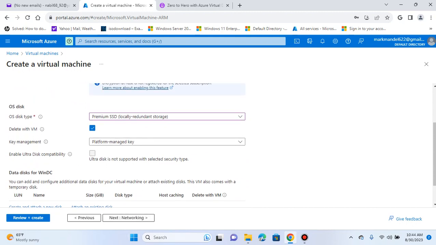This is where the disk can persist independently from the virtual machine. You can choose to automatically delete the disk when the associated virtual machine is deleted. So if we delete this machine after this process or this class, it will delete the disk, which is good. I'll leave it as is.